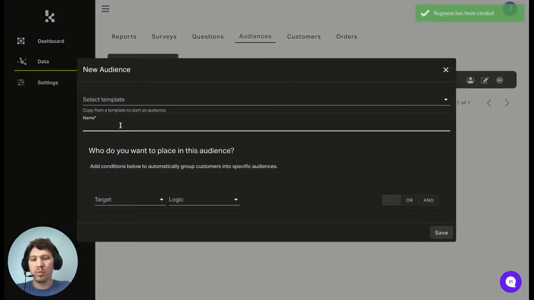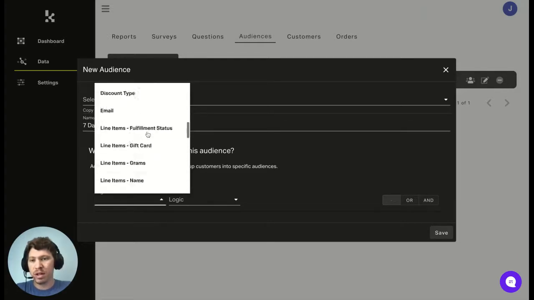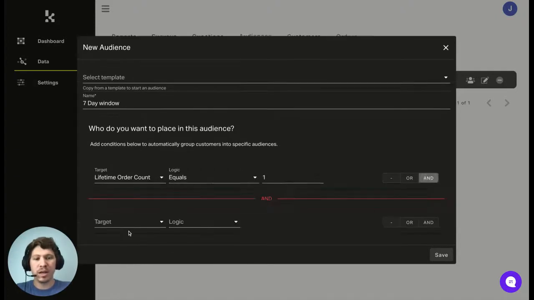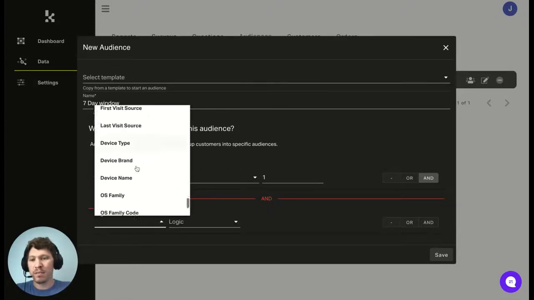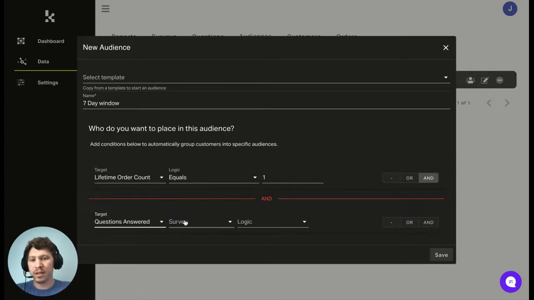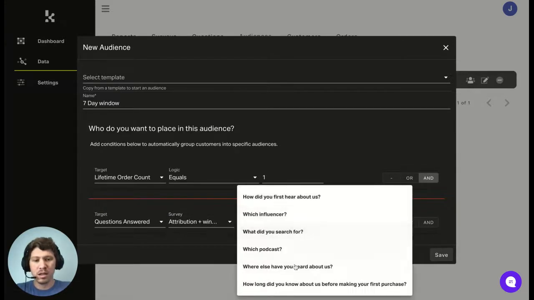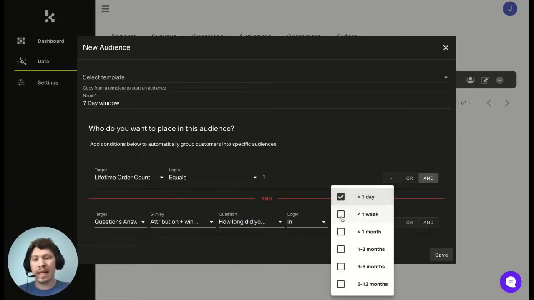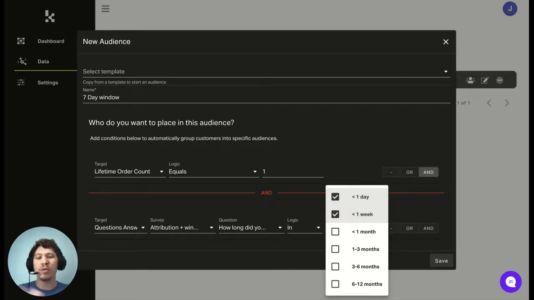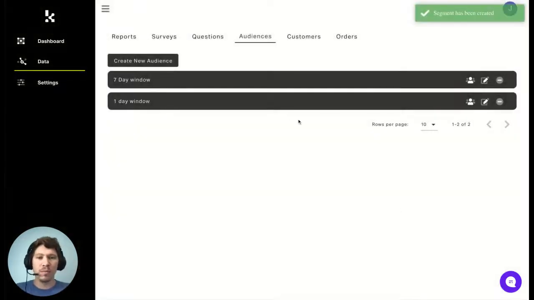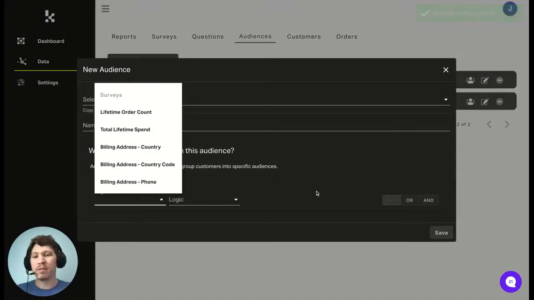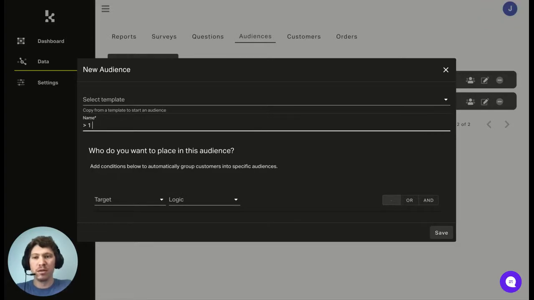And then we're going to do a 7-day window. I'm not going to show you all of these, but I'll show you a couple of them. So again, lifetime order count equals 1. Make sure you're doing that. And then we're going to grab that question again. So question answered. How long did you know about us? Now this time we're going to select both 1 day and a week. And that's because both of those are less than a week. So we select both those options. All right, and then I'll just show you the greater than 1. So you do the same thing for month that we just did, but we're going to do greater than 1 month.